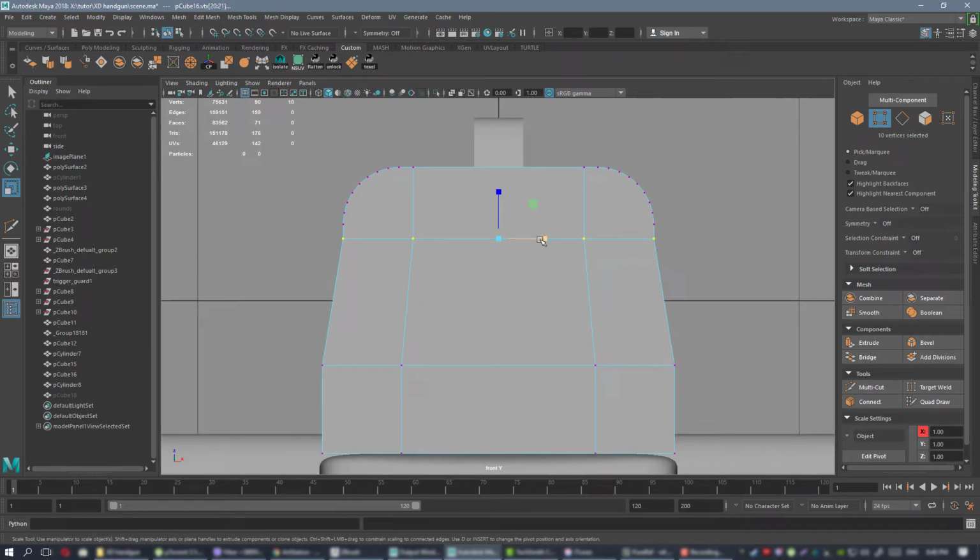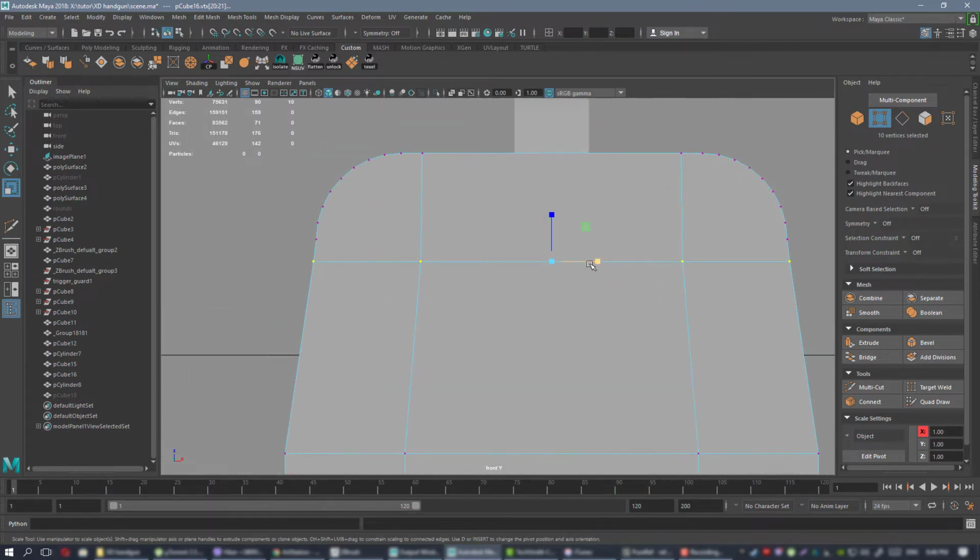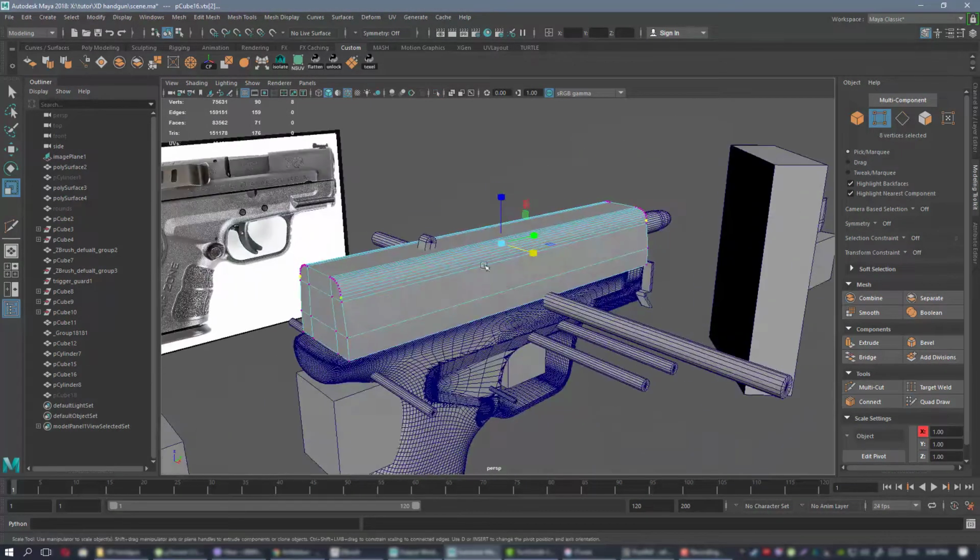Okay, let's make this transition more soft and natural, like so. Okay, we'll check this out later, how it's going to look.